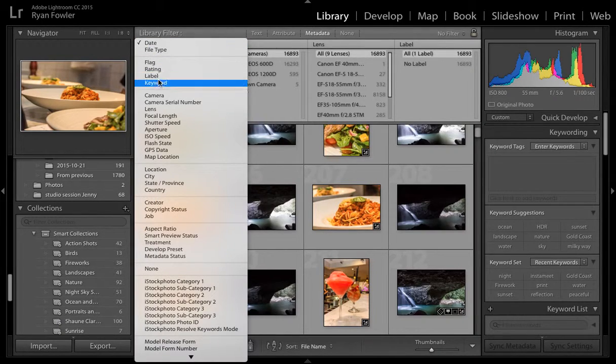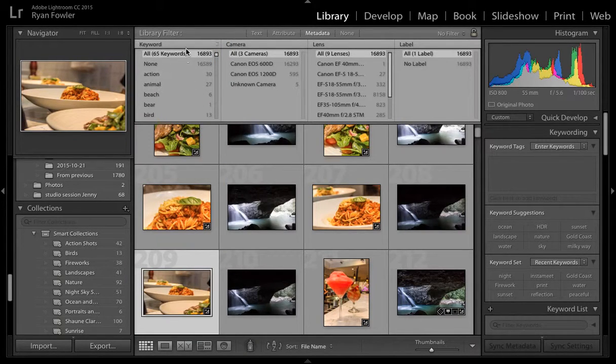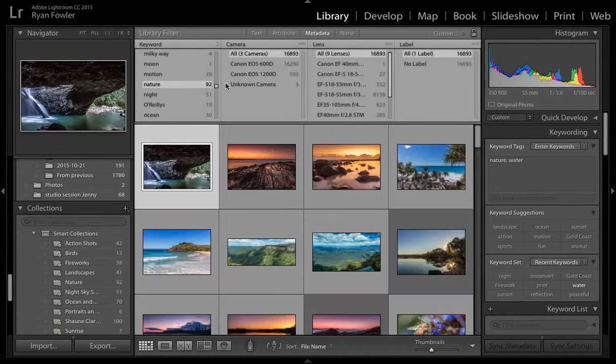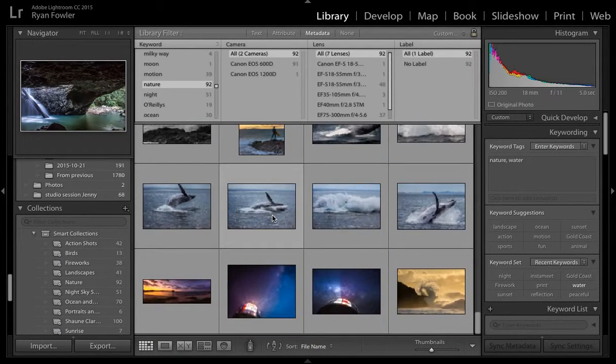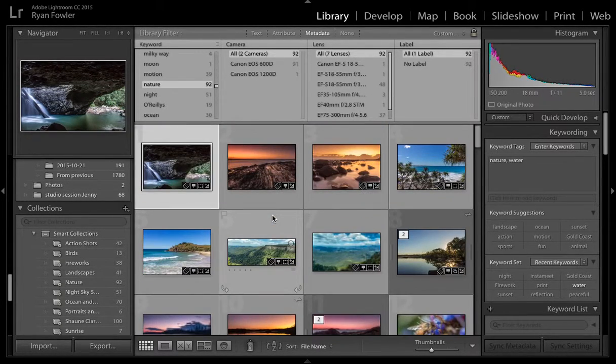So the main way that I'll search for it is through keywords. There are lots of other options: flags, ratings, labels, and I'll show you a couple of these other ones as well. So I'll go keyword, and here it comes up. I can select all keywords, or I can go down and choose a specific keyword. For example, I'm going to choose one that's got quite a lot, nature, which has got 92. I could just go through and look at these 92 photos, or if I know what camera it's been shot on, I can choose the camera, which will then narrow it down to 91 options.